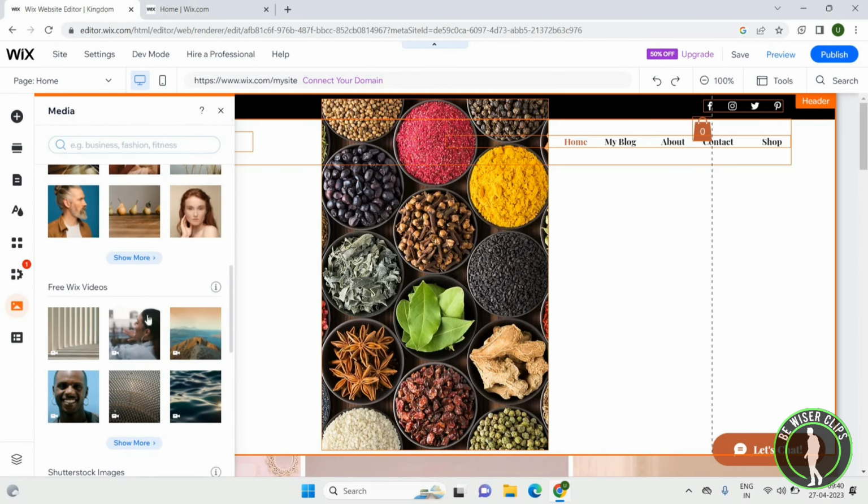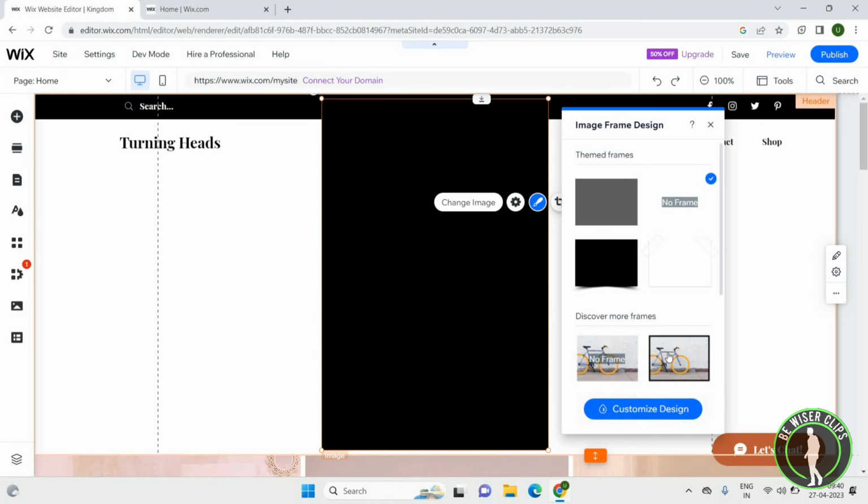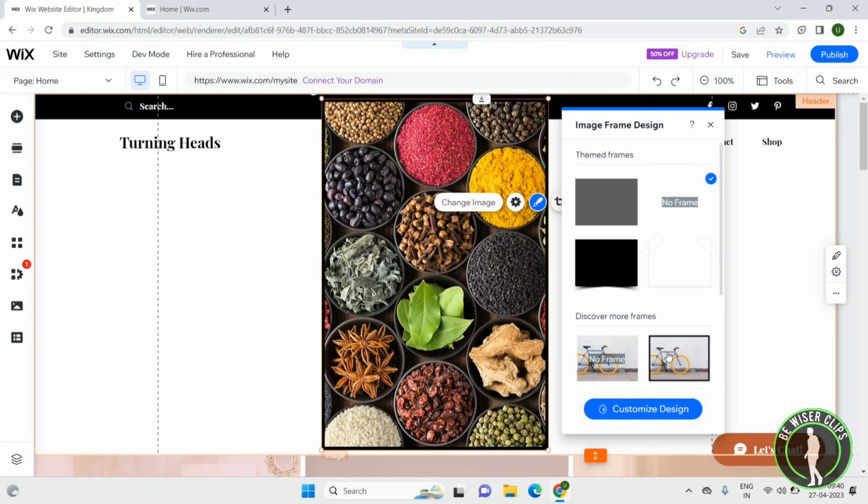Here you can add design. Click on the design. If you want, you have themed frames here. So as this is the frame and one frame is this, we also have a white theme frame. Also you can customize the design if you want to. As I'm clicking on this, discover more frames. Now you can see this is the frame.